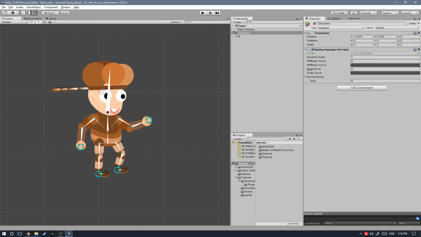We also have something called drag force. The drag force will determine how quickly those bones will go back to their natural or idle position. That natural or idle position is going to be defined inside of the bones themselves. Then we also have a drag curve. The drag curve is the same as the stiffness force, only it will affect the drag.